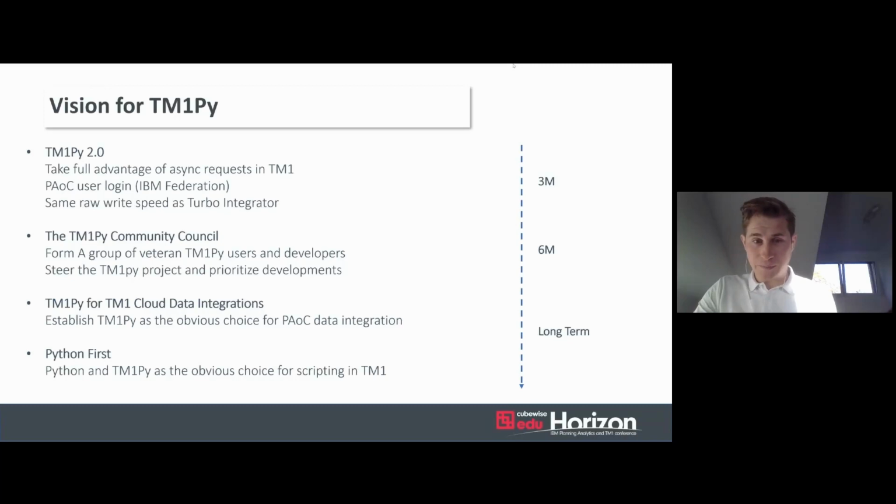And then in the very long term, we're thinking to establish TM1py as the obvious choice for data integration for PAoC. Because as we think at this moment, if you're running PA in the cloud and you have a data source that's not ODBC or flat file, TM1py is the obvious choice. But we're trying to convince the community, the TM1 world, that TM1py is the right choice.